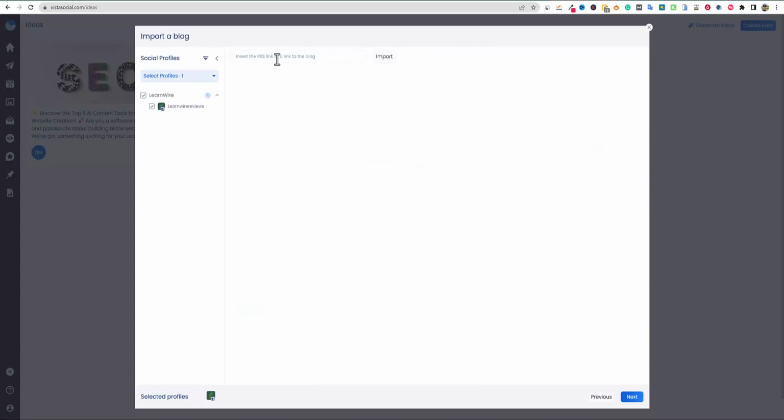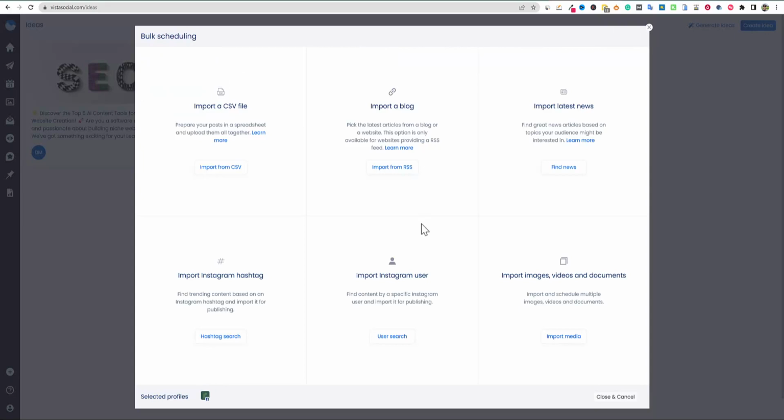And let's see right over here. So insert the RSS link. I don't know what my RSS is, but this is going to bring in all your sites and you can just republish or repurpose your content from your website. Figure out how to use that right there. That's going to be really, really cool. We can also import latest news.